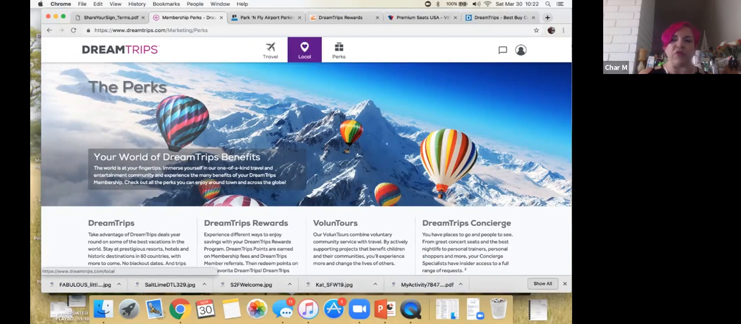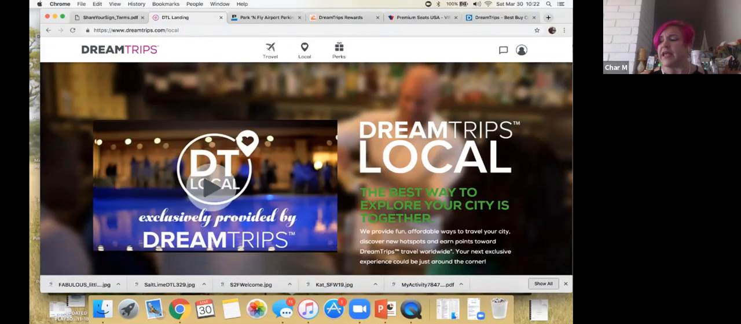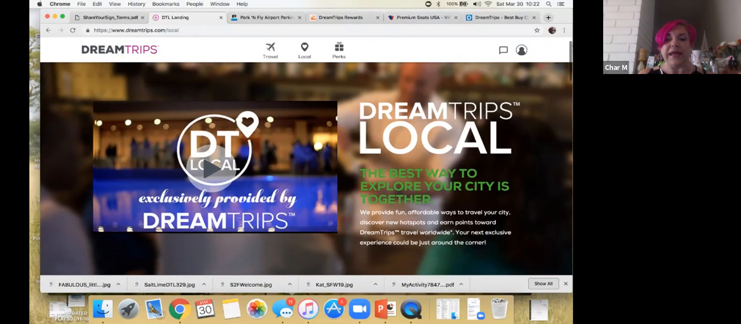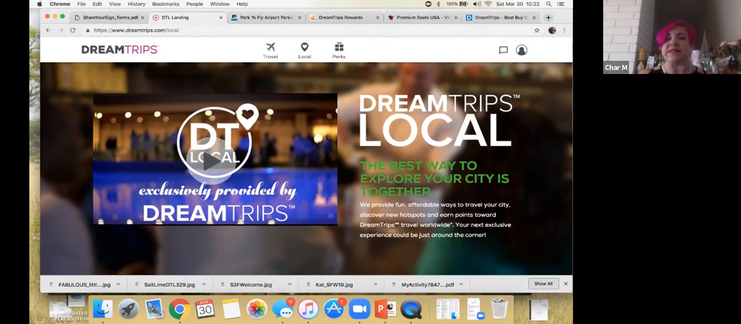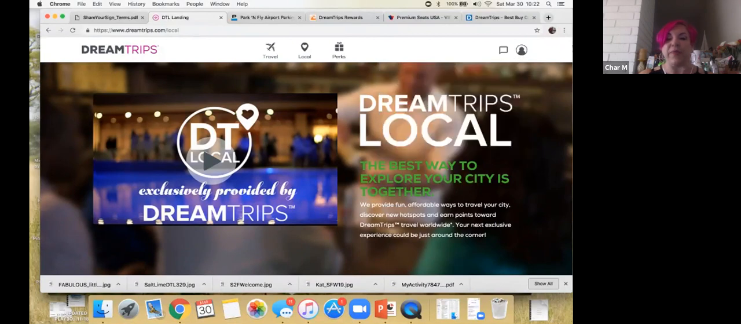All right, moving across the screen here, you'll see this little local tab. I'm going to click on it, though the DreamTrips Local benefit is all on the app that is on your phone. So definitely the DreamTrips app is the second app that you want to make sure to download if you haven't already. And in your DreamTrips app, you'll use the exact same ID number and password you use to log in here on the website.